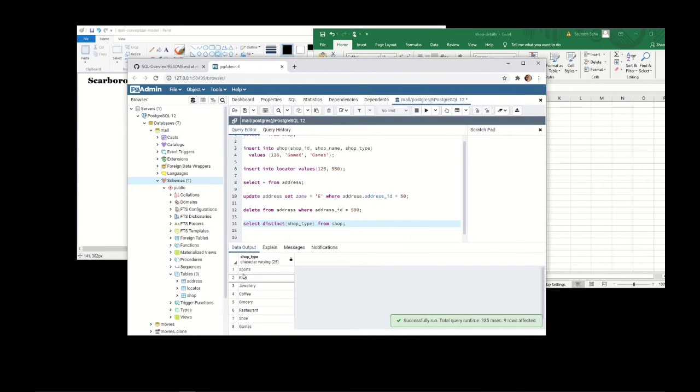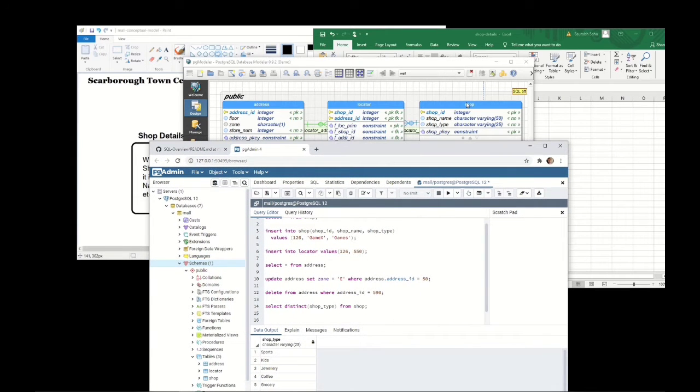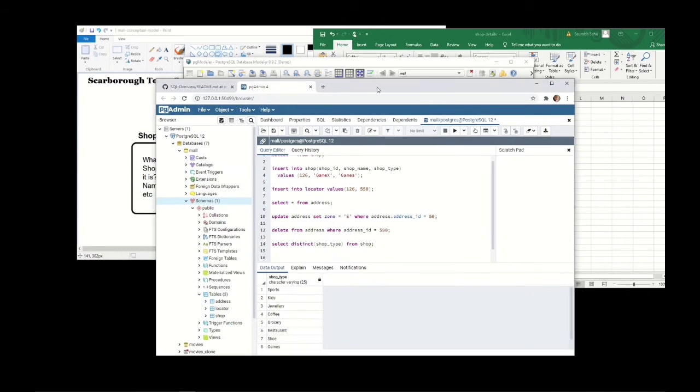All right, so we have only 8 types of shops in our mall: sports, kids, jewelry, coffee, etc. Now let's find out where Walmart is located. For that, let's see our model first. Okay, so we need shop type, shop name Walmart, and location-wise, which floor, zone, and store num. All right, so let's do that.